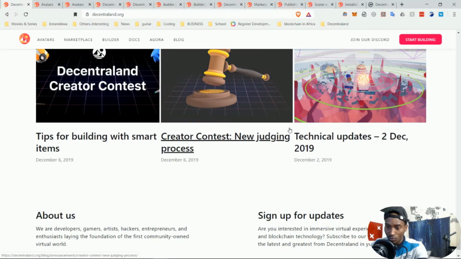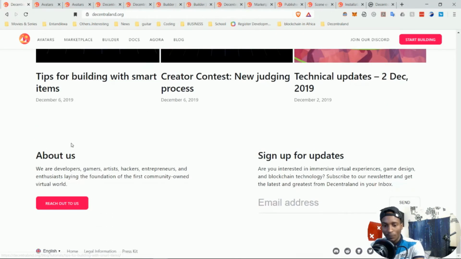Check these technical updates, what they're about, the creators, about us. We are developers, gamers, artists, hackers, entrepreneurs, and enthusiasts laying the foundation of the first community-owned virtual world. You can reach out to them if you have any special questions, sign up for updates, are interested in immersive virtual world experience, game design, and blockchain technology, subscribe to our newsletter and get the latest and greatest from Decentraland in your inbox.